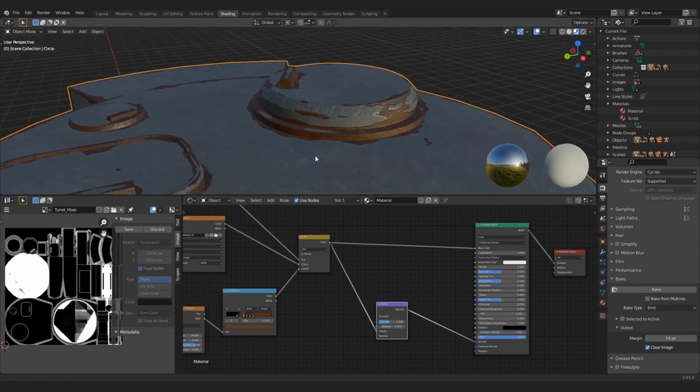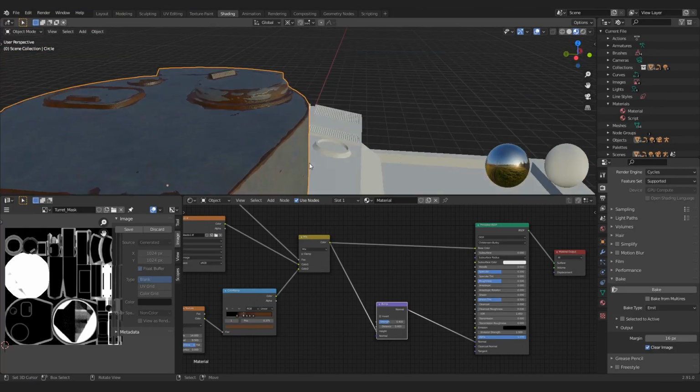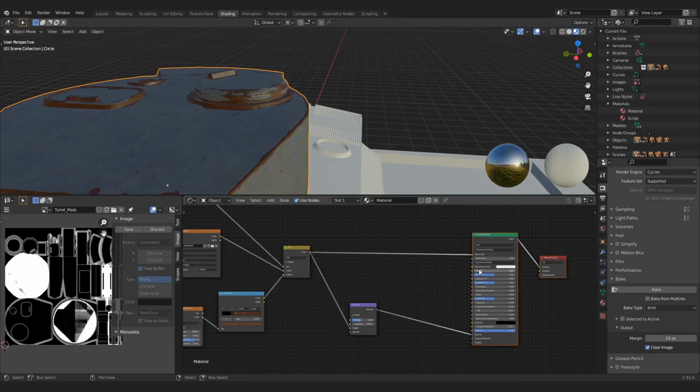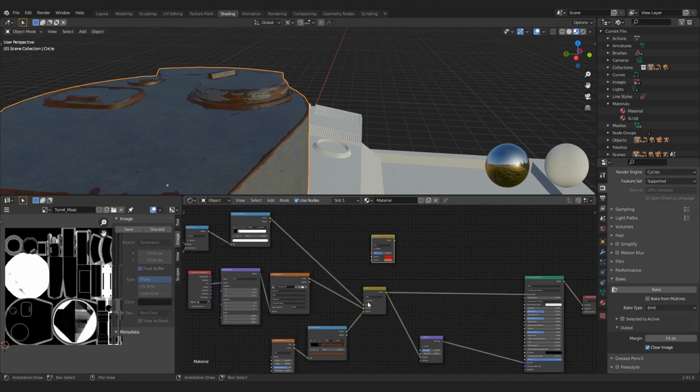Now the problem with this is the rust is a bit too shiny, and we can control that by creating a roughness map. And in order to do that, we're going to add another mix shader. We're going to duplicate this, and we're going to bring it above the mix shader that we had before.